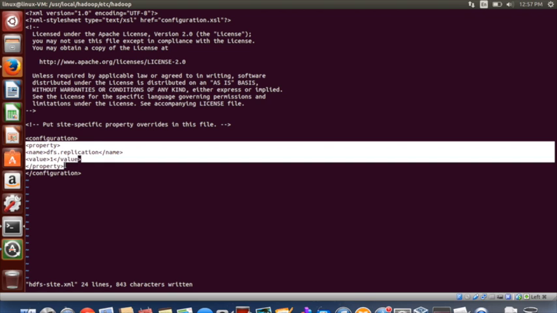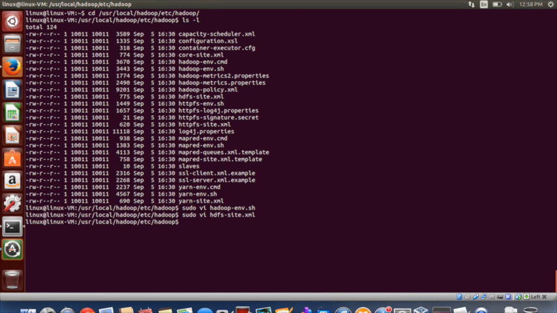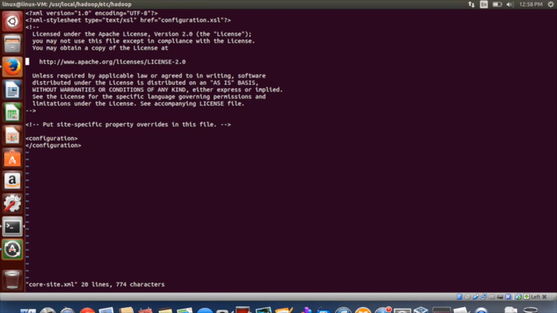I'm just copy pasting this because we need to use that and replace it with a different property. So we are just going to use the next file, core-site.xml. In this we have a property name called fs.default.name. That's the name of the, or basically you can say the location.